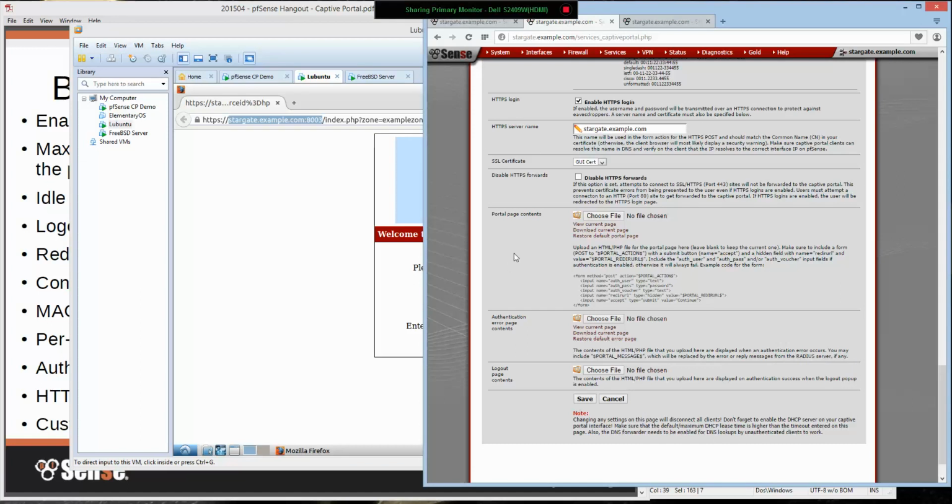And if you're not sure what that is, if you have a custom page, you can view the current page, and it shows you the URL and port number to the portal down below.